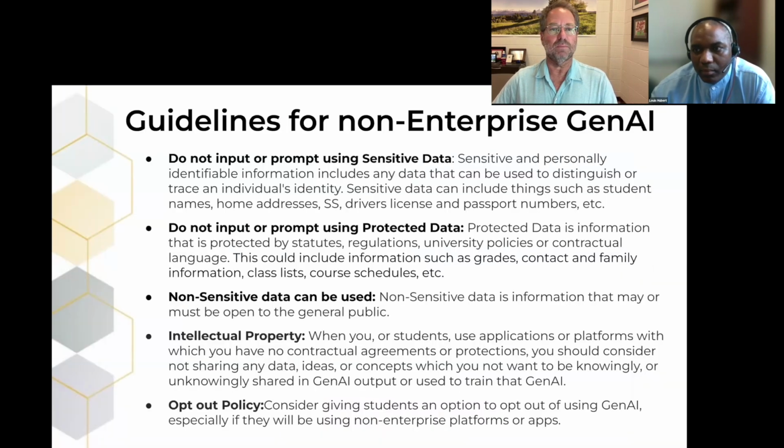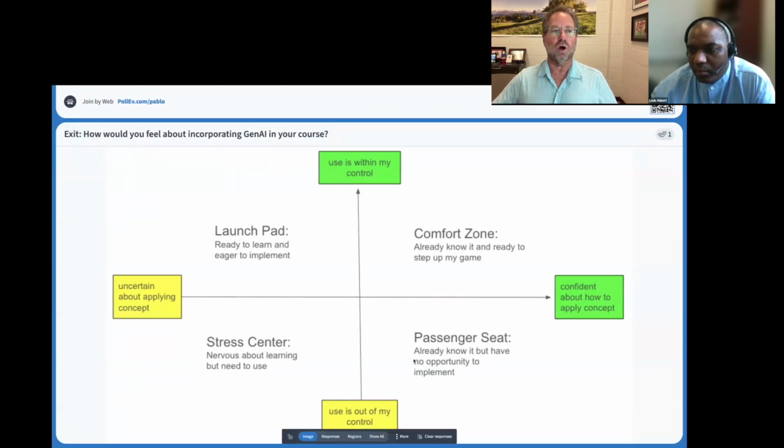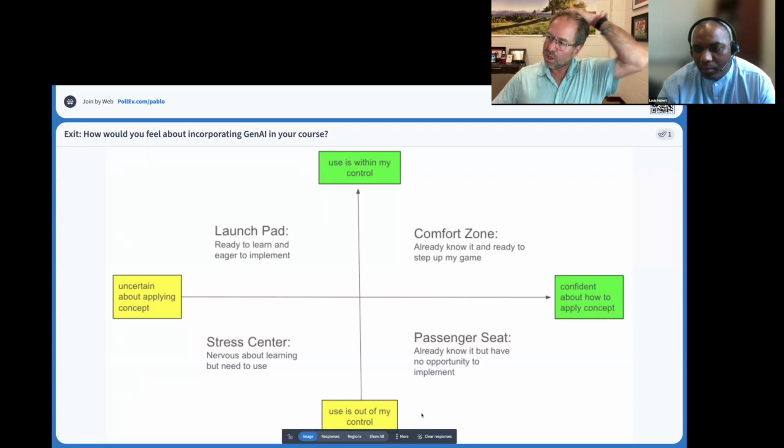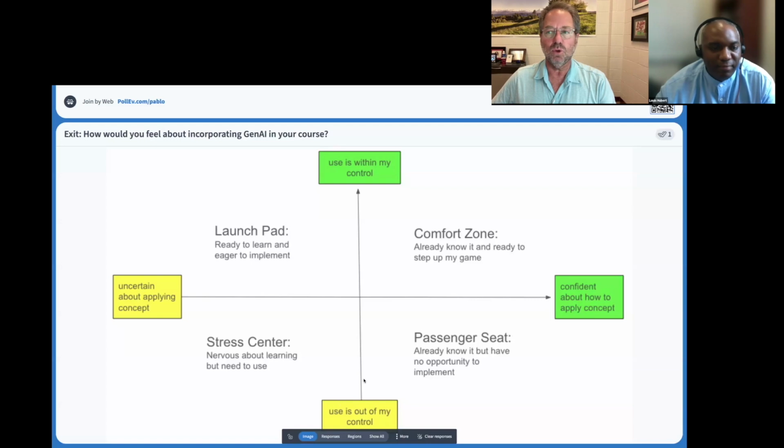We're almost out of time, so I did want to go back to our original question and see if we moved the bar at all. It would be great if you could respond to this question again. If you open up polyv.com/Pablo, you should be able to say where you are in terms of incorporating generative AI into your courses. Has this made you feel better? Are you about where you started? Has it made you feel more worried? We'd love to get that feedback from you.